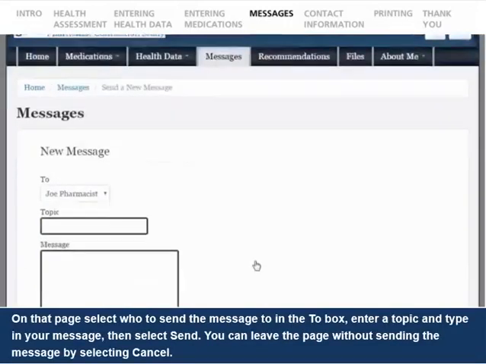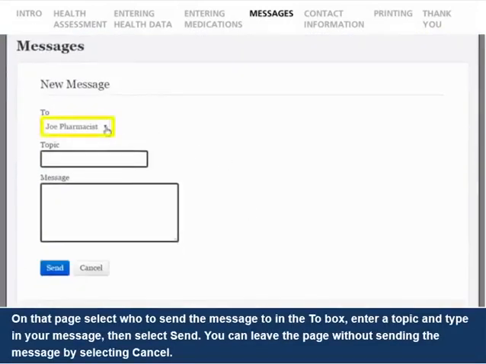On that page, select who to send the message to in the To box, enter a topic, and type in your message. Then select Send. You can leave the page without sending the message by selecting Cancel.